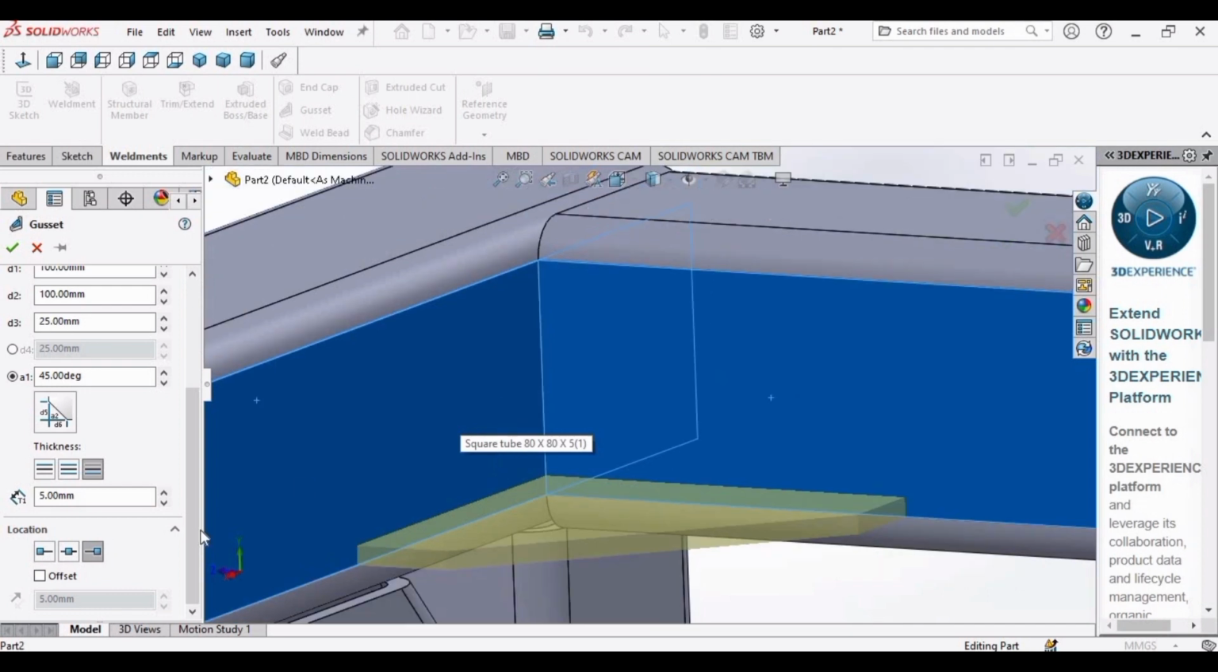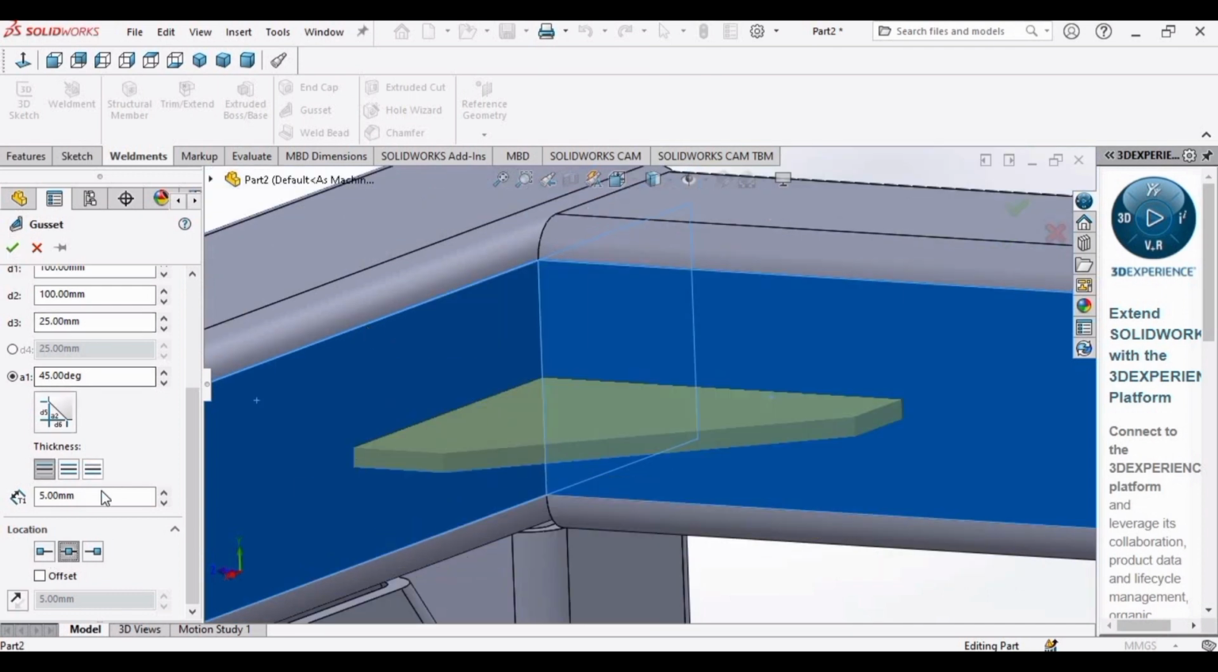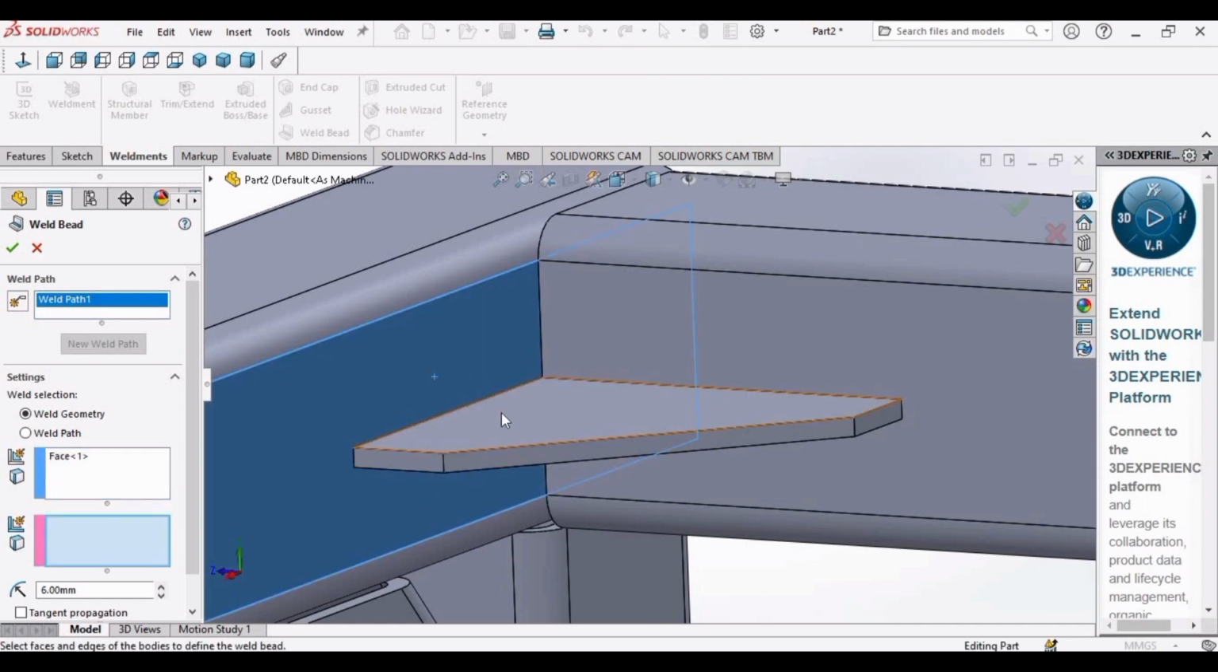You can locate this gusset. It's fine at the middle. Click OK. Now the next is weld bead. Select this face. Click here and select this face, and the bead will be here.